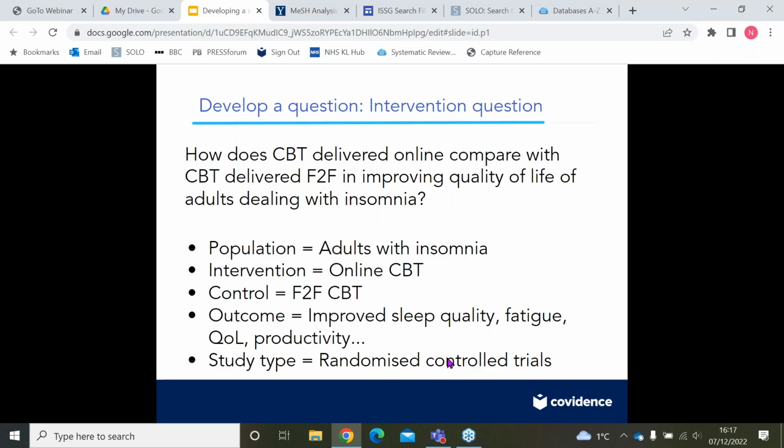So I've got quite a focused question here. How does CBT delivered online compare to face-to-face CBT in people living with insomnia, particularly looking at quality of life? So you can see here I've identified my population as adults with insomnia. So I've been a little bit more specific than in the title of the question. My intervention is online CBT. My control or comparison is face-to-face CBT. And I've got a range of outcomes, so improved sleep, tiredness levels, quality of life, productivity at work.